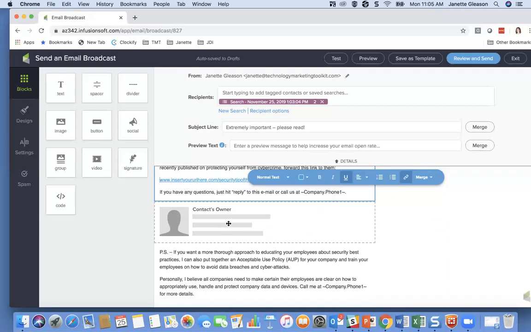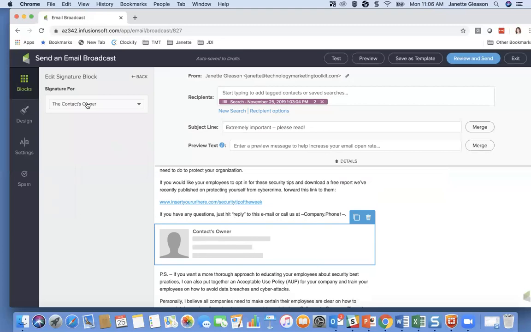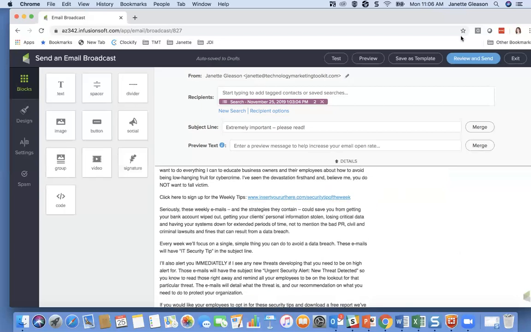Okay, and then you'll want to also make sure that your email signature matches who it's coming from. So I'm going to go ahead and pick my user signature so it's matching. And then I'm ready to go ahead and send myself a test. I want to make sure I test this email. I want to click in that email when it gets to my inbox, make sure the link to the landing page is working. And then you can go ahead and review and send.